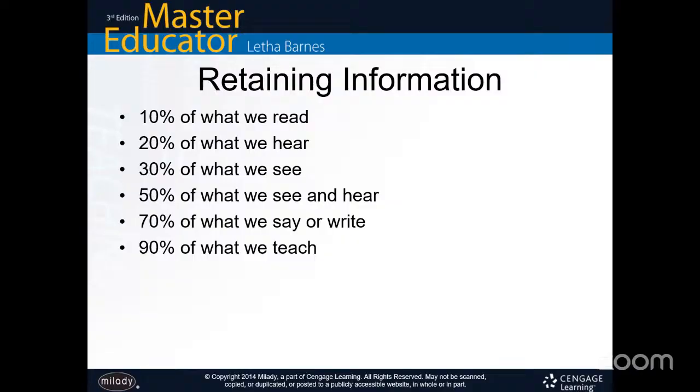Retaining information. This is what you can be teaching, but this is what a student keeps. 10% of what they read. So we can't give them a lot of reading assignments. You tell them, hey, you read that on your own time. That's what that book is for. When they come into the building, you're going to have to teach them.